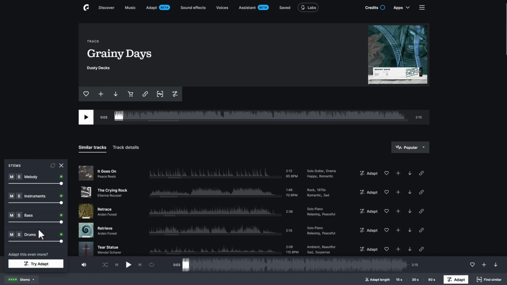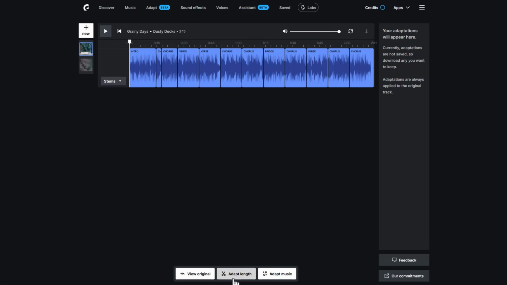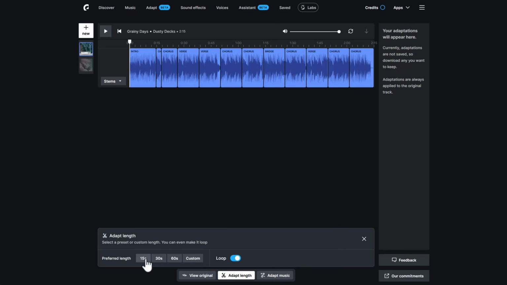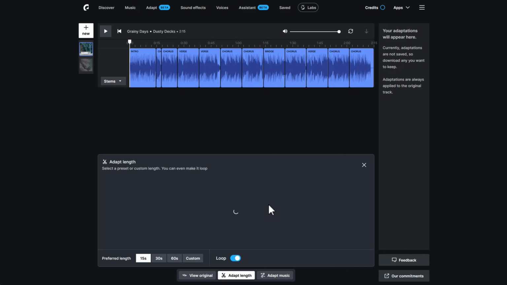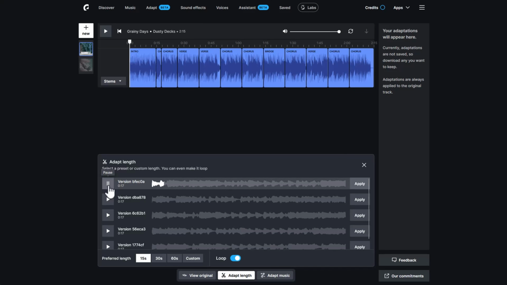music into your edit. If you like just one part of a song, such as maybe the drums or the bass, you can download just those parts of the music and use them on their own. You can adapt a song and even make it loopable, for example, if you want to use it on shorts or reels.